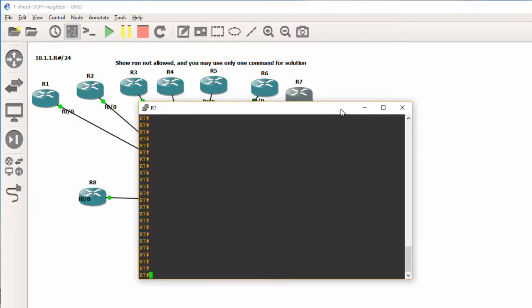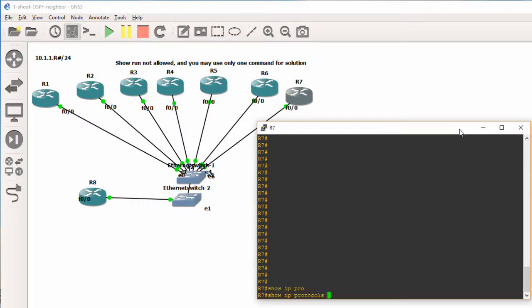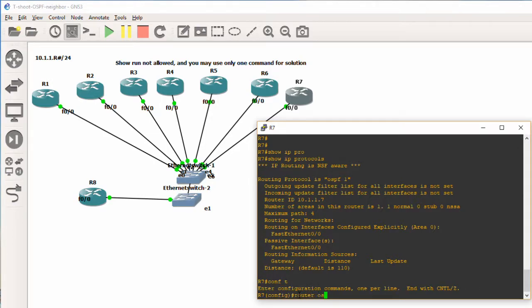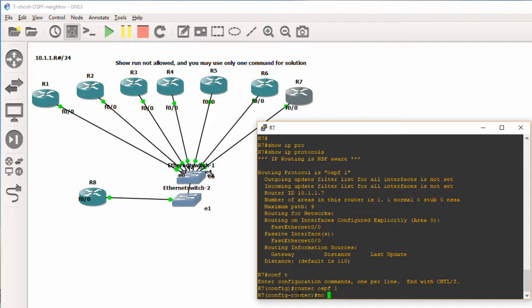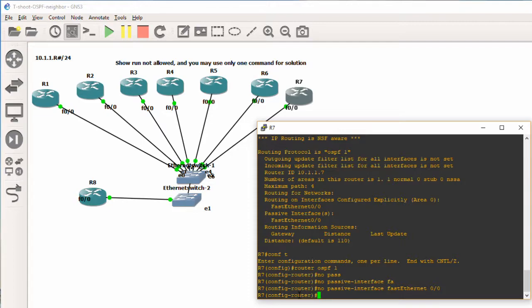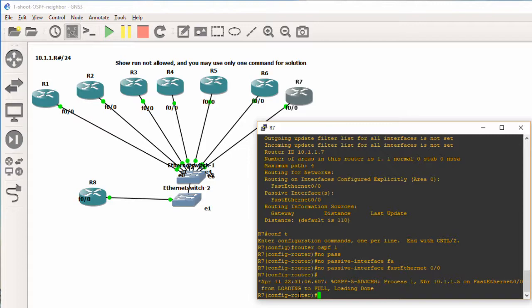Let's look at router 7. This jumps out at us pretty quick too. You see the passive-interface command on FastEthernet 0/0. Let's just get rid of this. From loading to full adjacency, router 7 is now fine.